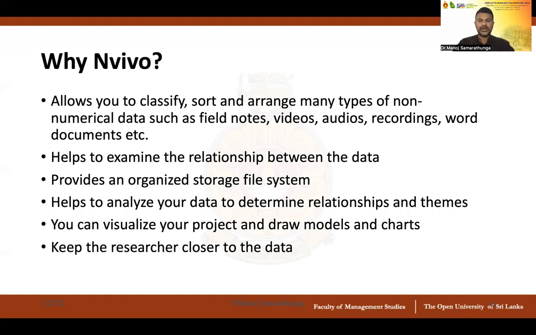Because once you initiate a project with NVivo, you can upload almost all types of your research data into the software, and it will be super easy for you to go through your data sources, which are imported into the NVivo software.